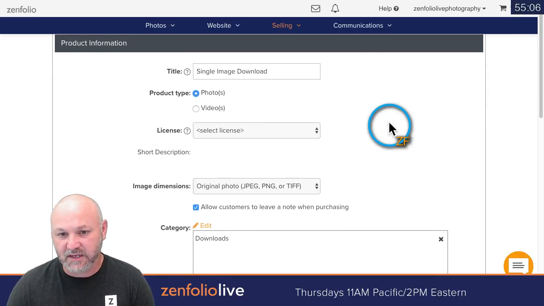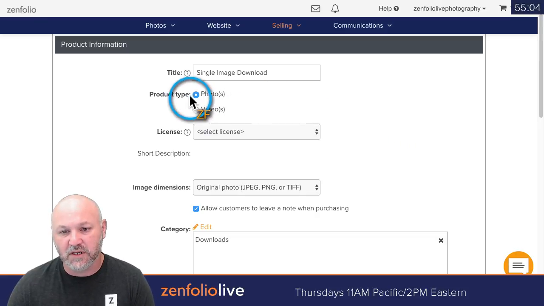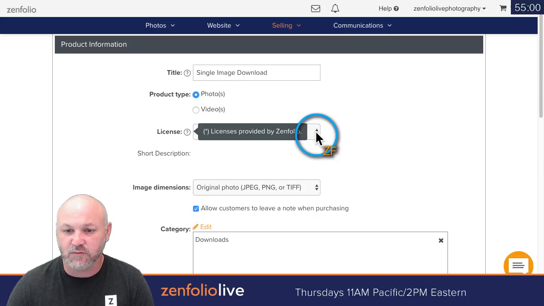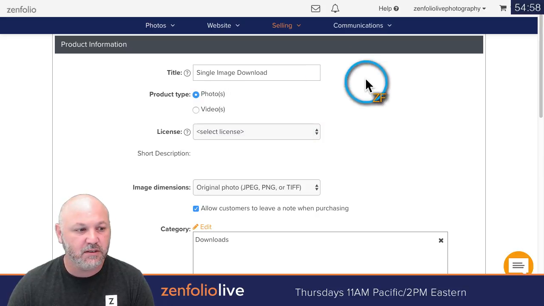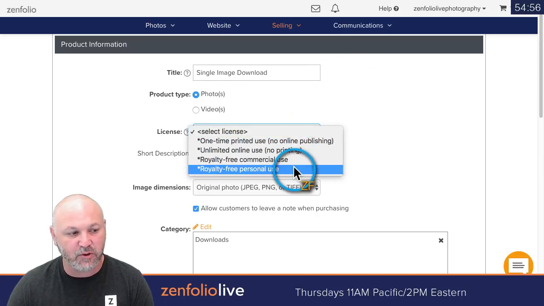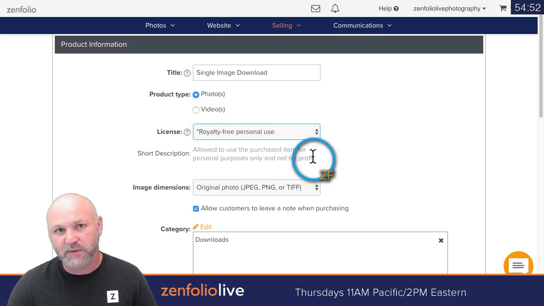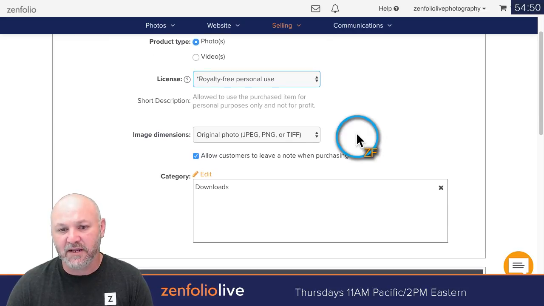And then we're going to scroll down here and do a couple more things. We're going to leave this set to be a photo. We're going to select a license right here to apply to this product. So I'm going to click on this and choose royalty-free personal use, because that's the license that most people use. And then we'll scroll down here and set up the image dimensions.